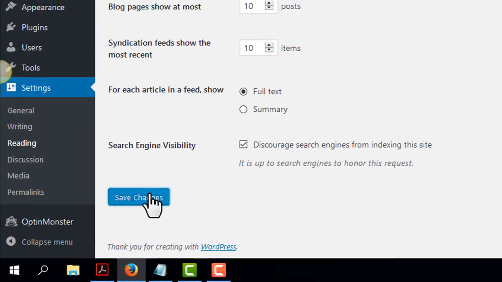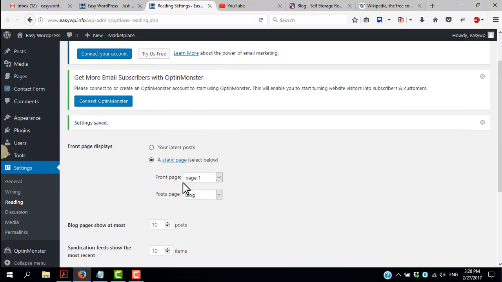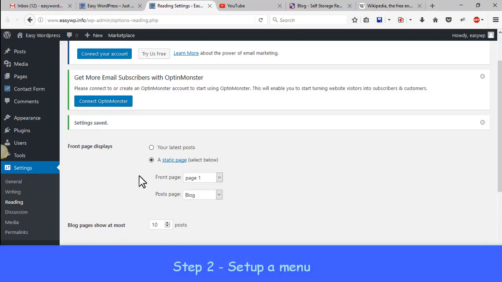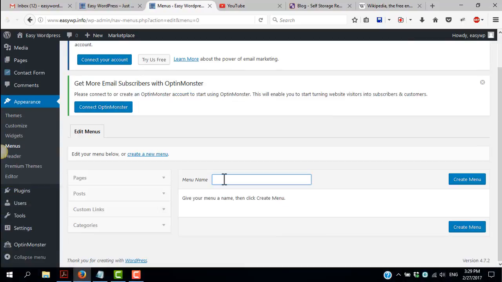Okay, and save. Okay, that's step 1. Again, we added a page. We called it blog. Then we went to settings, reading, and we chose this, then this, then this. Now, step 2 is to set up a menu. So for that, we're going to go into appearance and to menu. Now this might look a little complicated what we're doing. Don't worry, this is the most complicated part of the course. The rest is very, very easy.